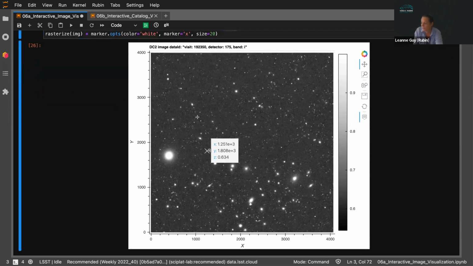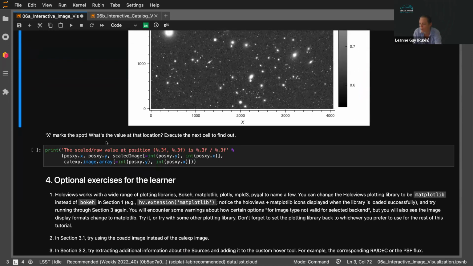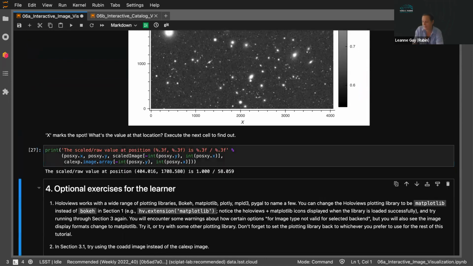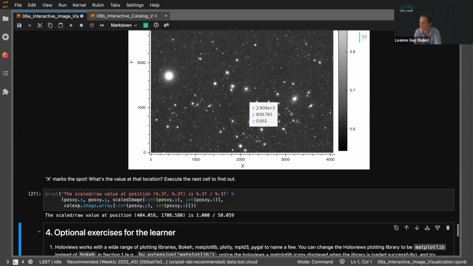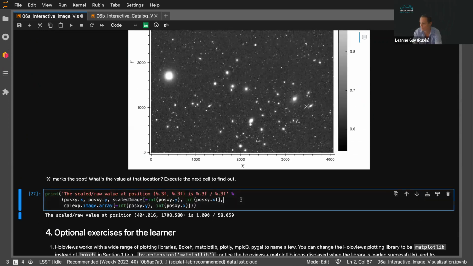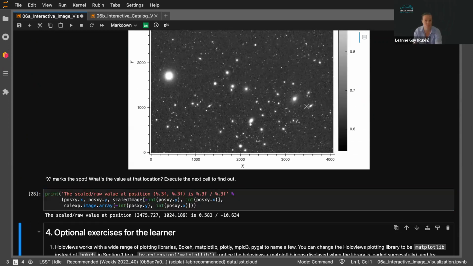I can move that X to anywhere. I can say, gee, I want to take a look at this. Let's put an X here. You can't see it because it's white. X marks the spot. And then I can print out the value at that position. And I can print out anything I want. So you get the position. I can move it again, and you'll see that now it comes up with a different position.